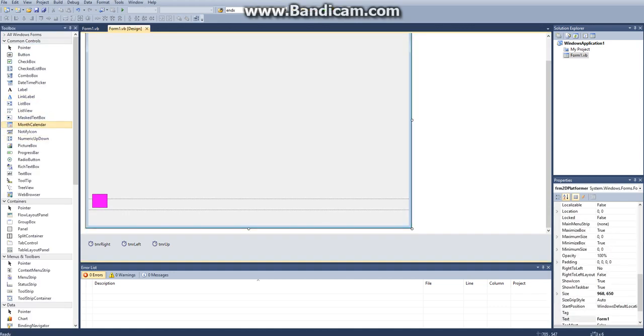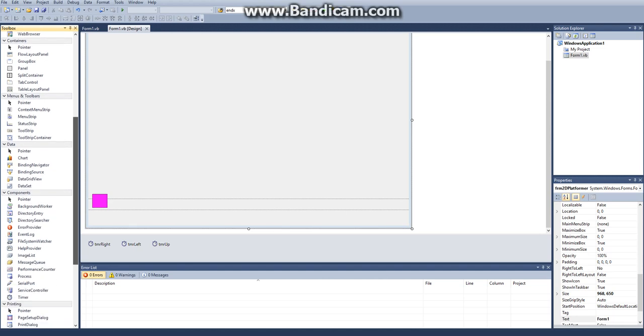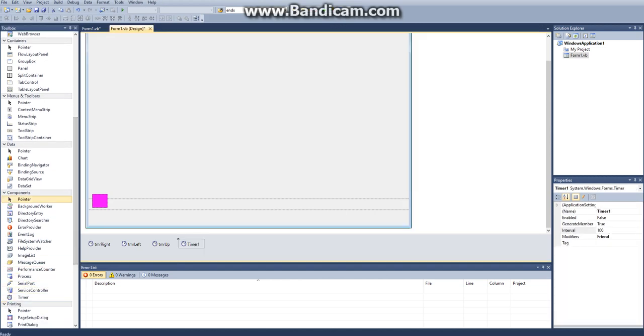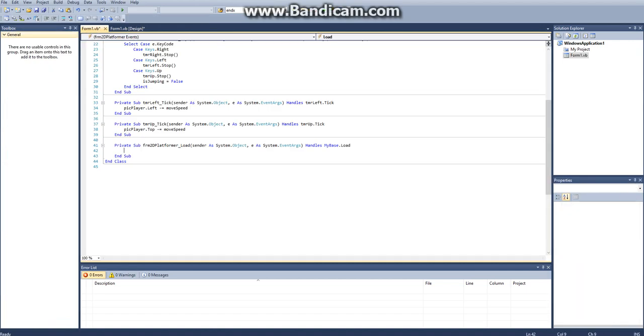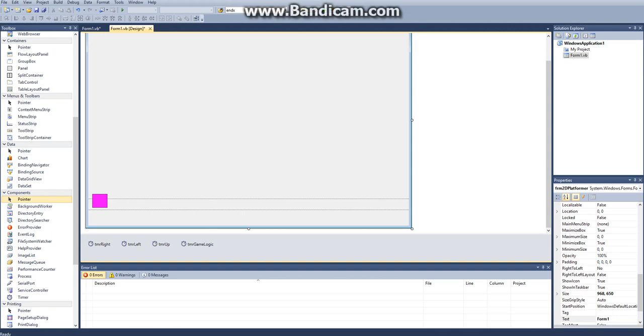Okay, so we want to actually add another timer. This is a lot like, if you've ever done games in any other language, this is a lot like your game loop. So I'm just going to call this TMR game logic. And we actually want to double click our form under our form load event, and we want to start TMR game logic because this is going to always be ticking, because it's going to always check for these things. This is where we can put all of our collision events and game action events.